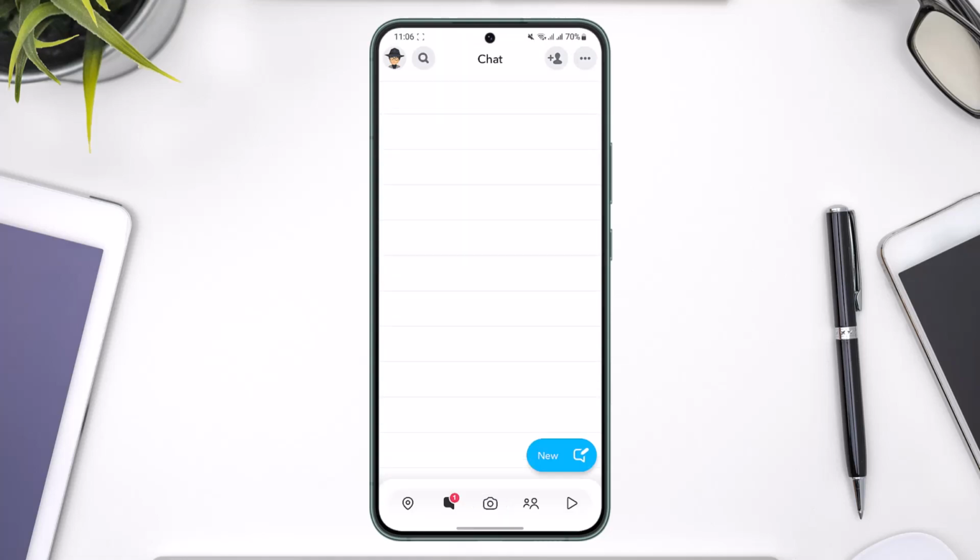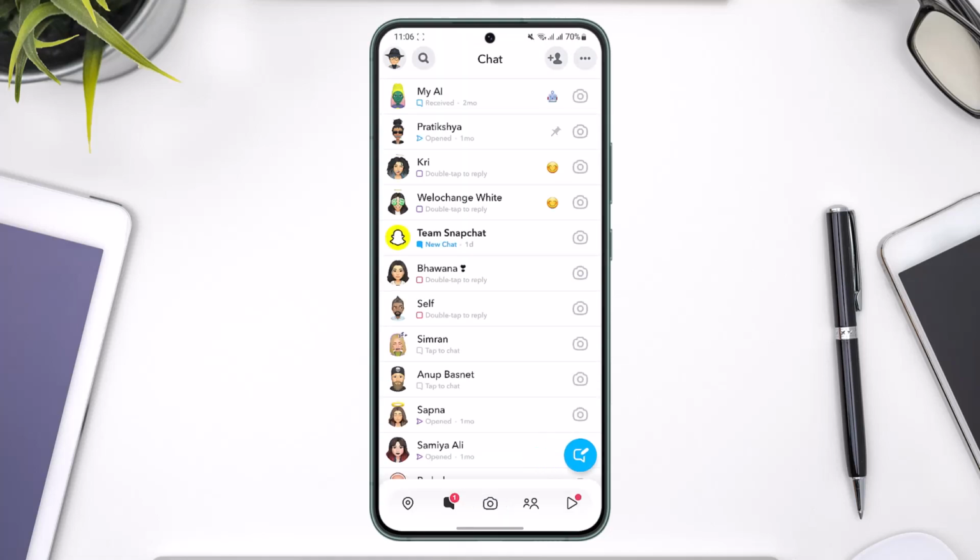Now currently you can see that I'm on the light theme on my Android device, but did you know that Android also has a new feature that will let you move Snapchat into dark mode, because this is the new Snapchat update. So for this, first make sure your Snapchat app is also updated to the latest version.